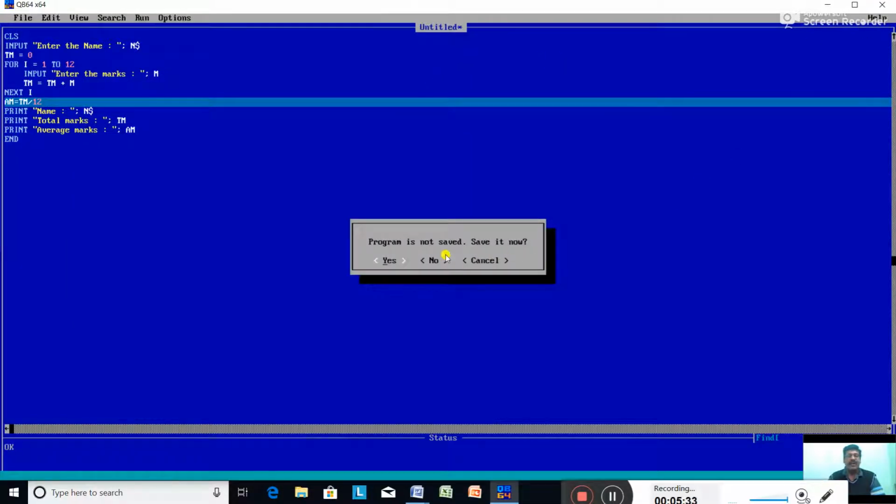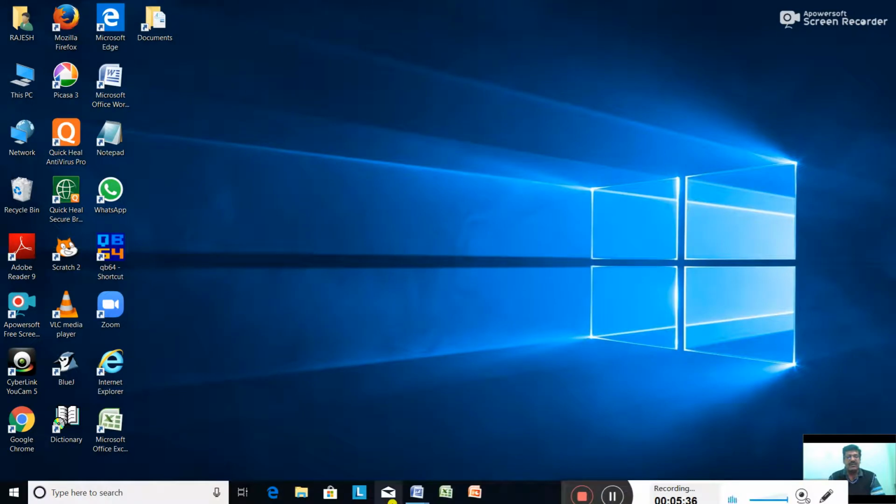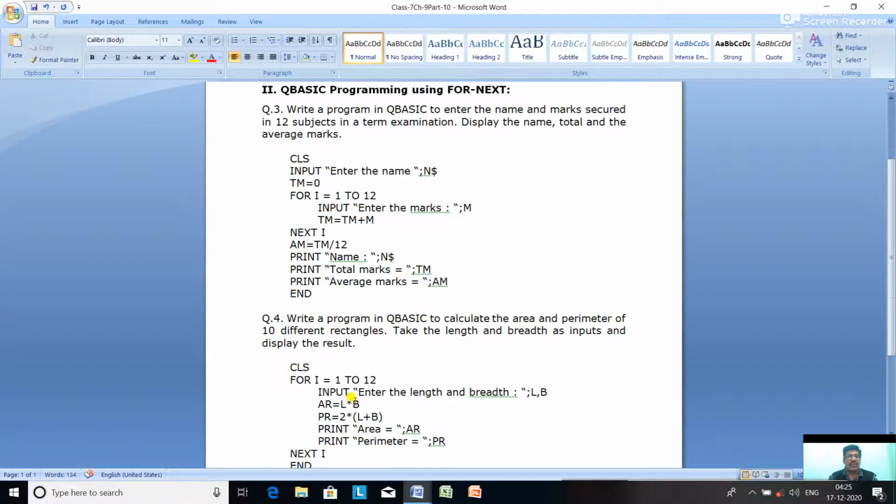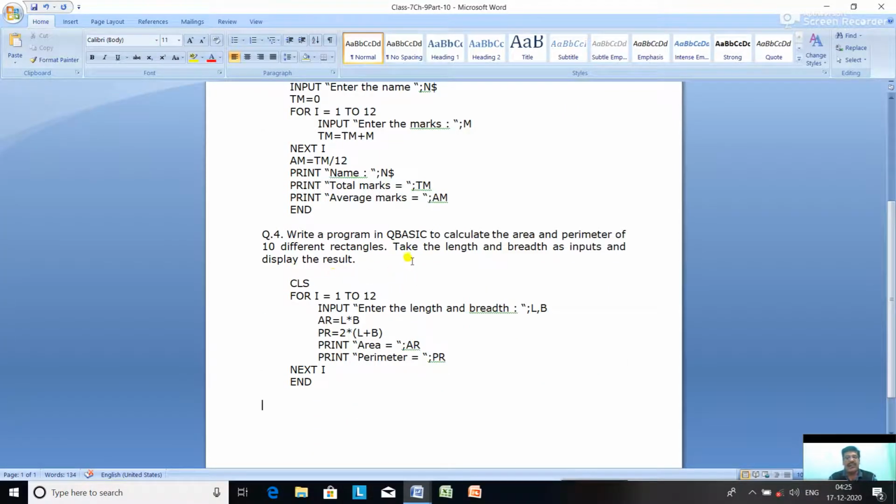Now let us see the next programming question, that is question number 4. Write a program in QBASIC to calculate the area and perimeter of 10 different rectangles. Take the length and breadth as inputs and display the result. CLS, for I equal to 1 to 12. Input, enter the length and breadth. AR, area equal to L into B of rectangle. PR for perimeter equal to 2 into L plus B. Print area equal to AR. Print perimeter equal to PR. Next I and end the program.